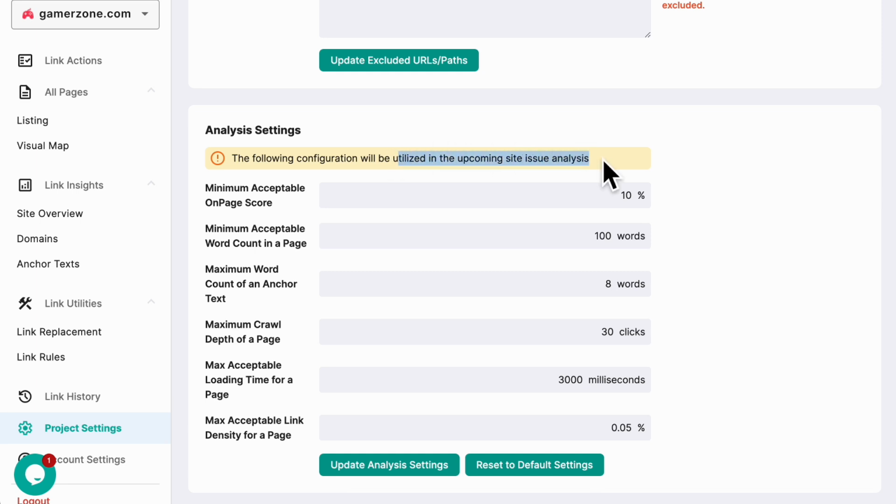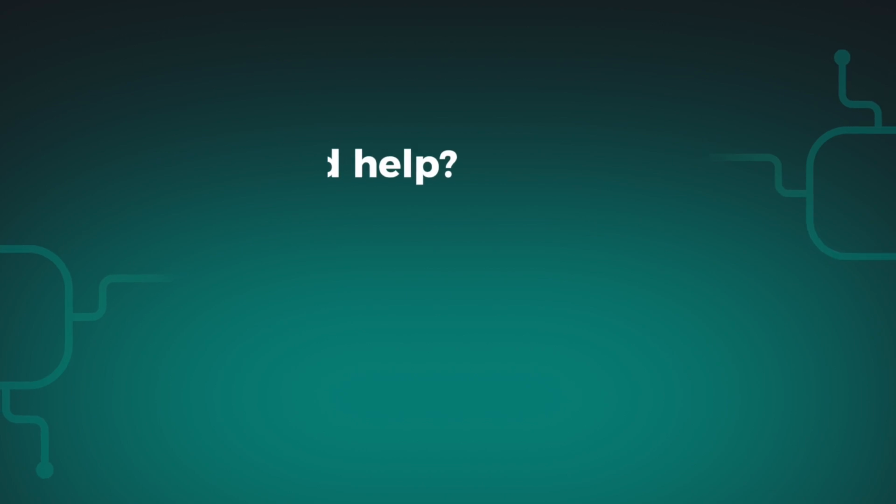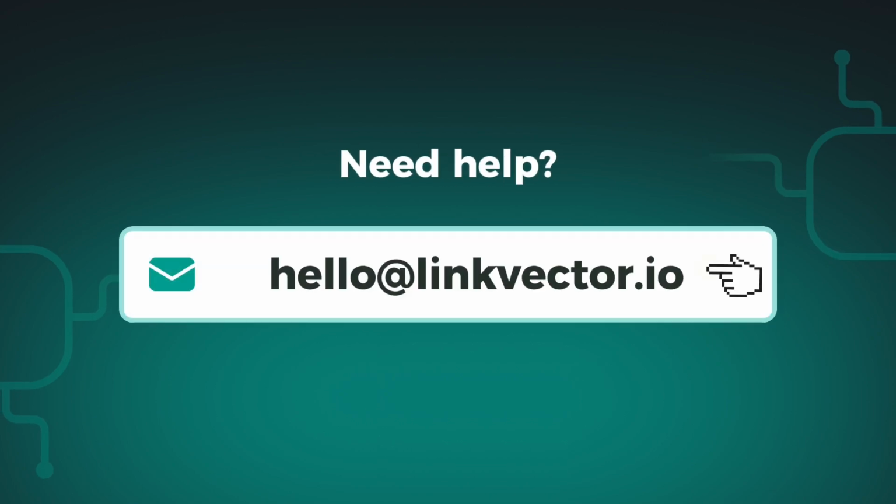So that's how you fix issues for a healthier website and better performance. If you need help, email us at hello@linkvector.io.